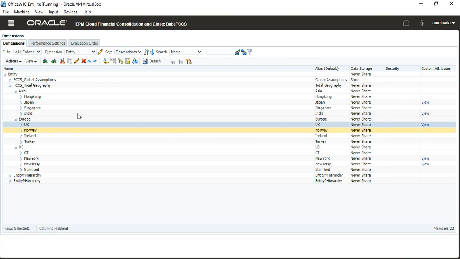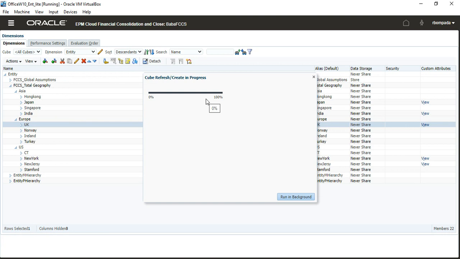That's it. Now you have to refresh the database. Click on actions, refresh the database.